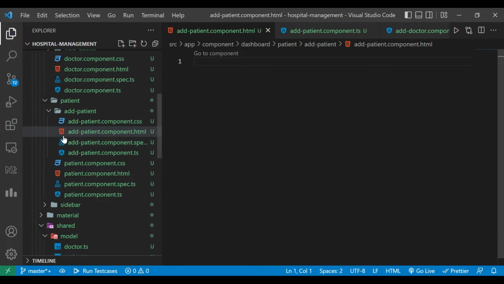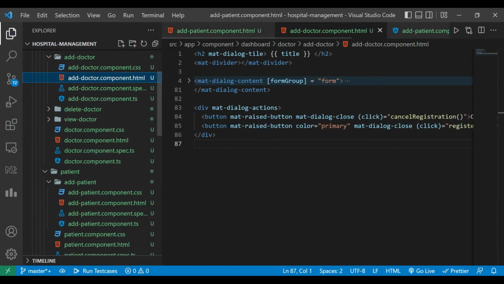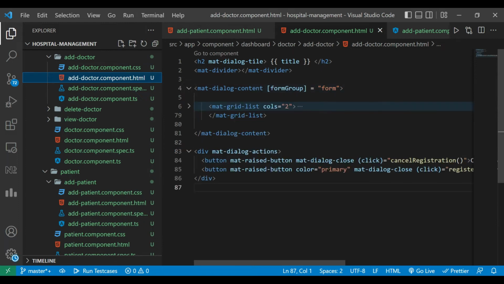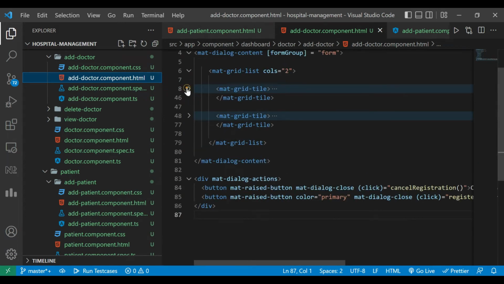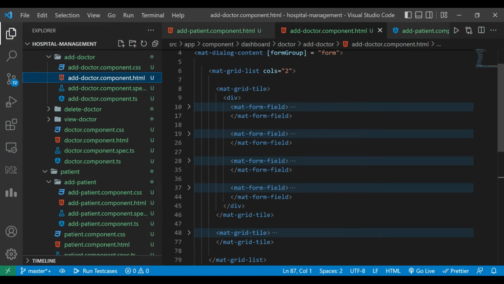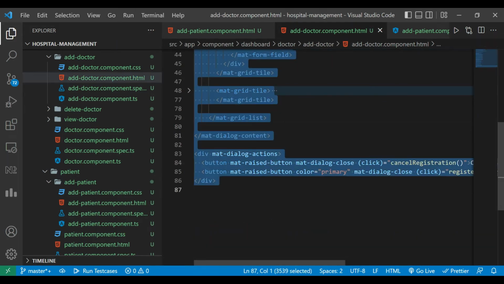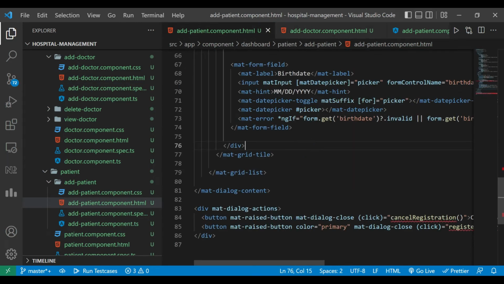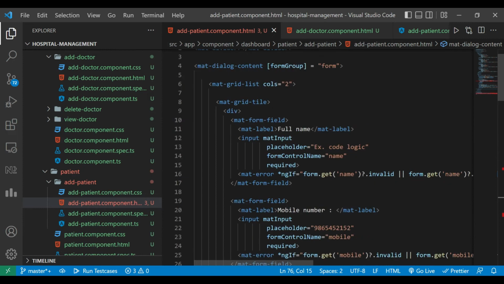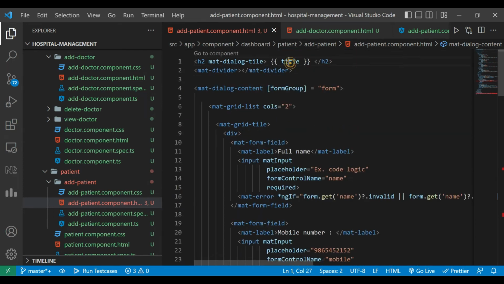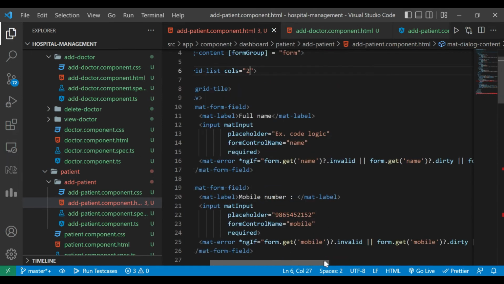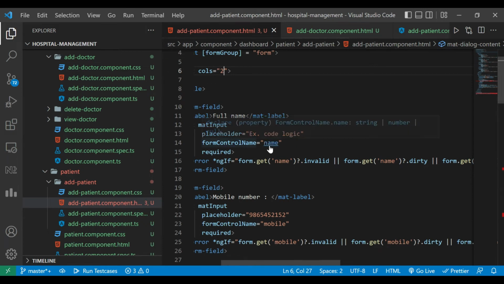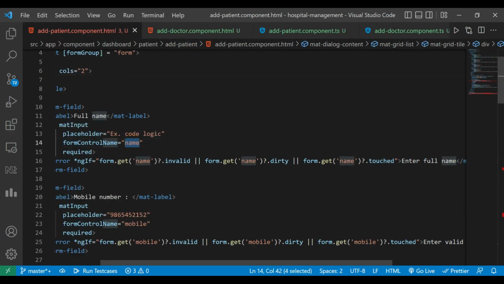So here we have to write the form to register the patient. So for that we'll go to the add doctor. We have this form created in our previous videos, so we'll copy that code and we'll paste it inside our add patient.component.html file. So now we'll check one by one.